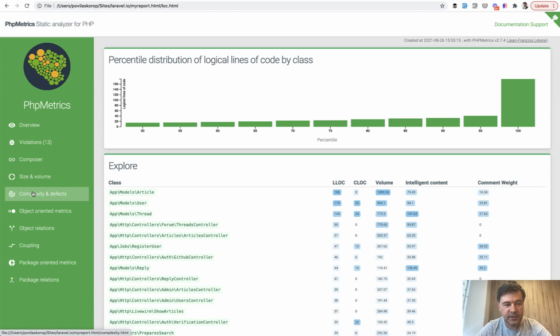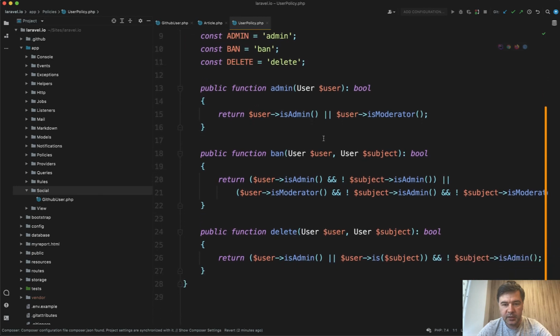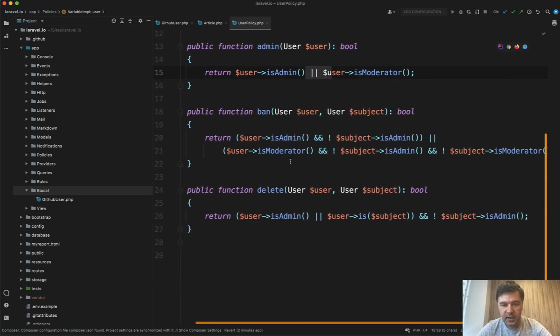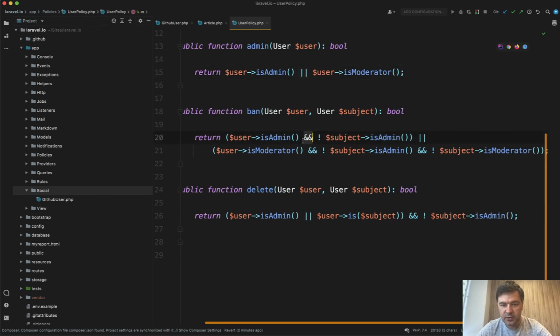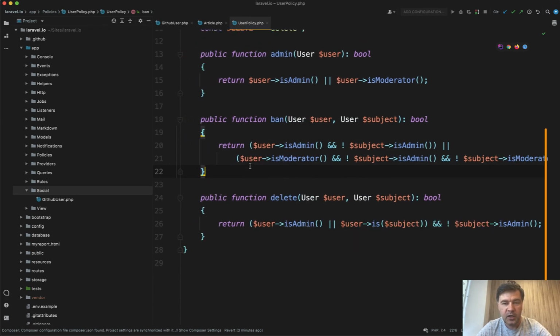And if we go to complexity and defects, order by complexity, there are no methods with more than 5 complexity. See? And even that user policy, let's open it up. The complexity is in this method. So see, this and, or, and. This is generating the complexity of 5, which is totally normal if you want to check a few conditions here and there. So in this longer video, I hope it makes sense for you how to analyze your code and what metrics to look at, in order to find the potential files or methods or classes to refactor for SOLID principles.